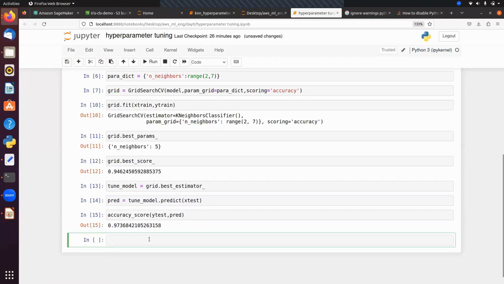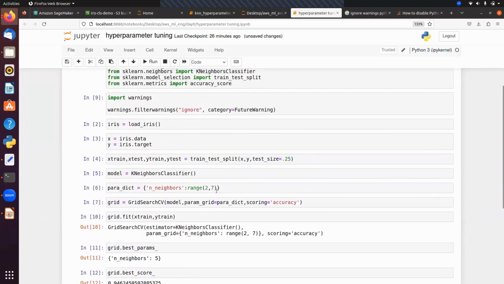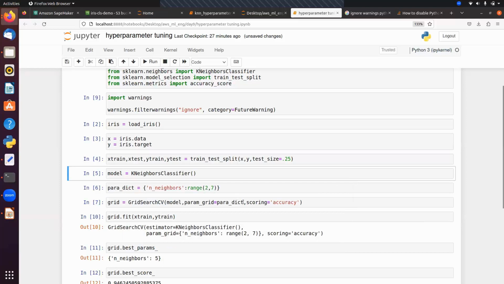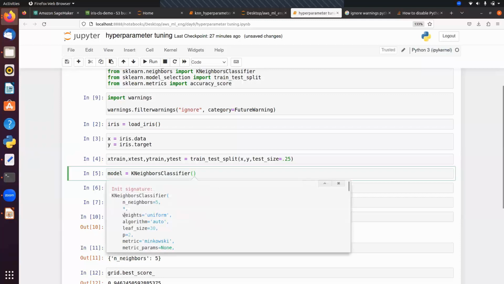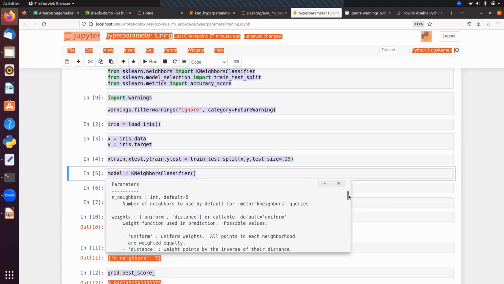Okay. So this is the process of implementing hyperparameter tuning. If you want to tune some other hyperparameter like metric, this one's default value is Minkowski, but we want to tune this. Or instead of this, let's tune weights equal to uniform. Okay, and let's see what it means by weights equal to uniform. Here you can just scroll down and you will get the definition.